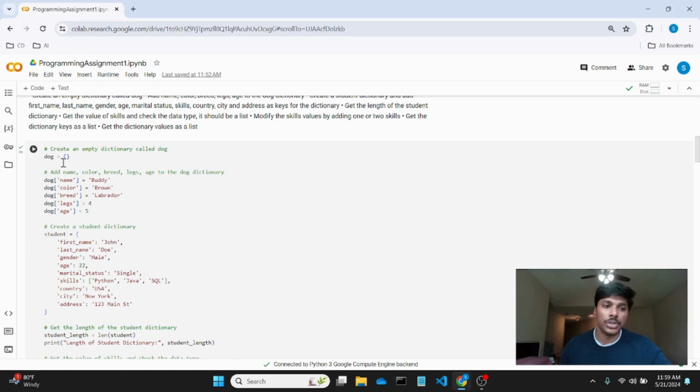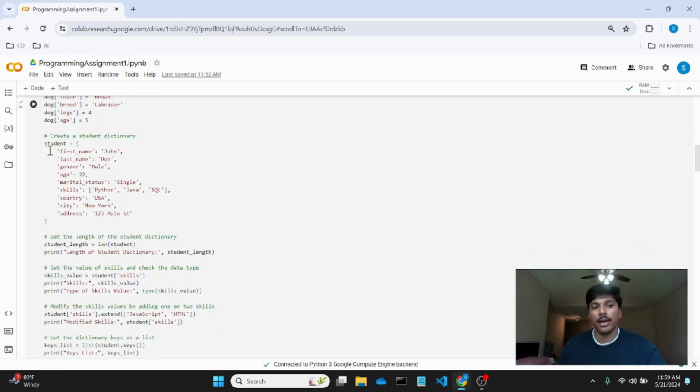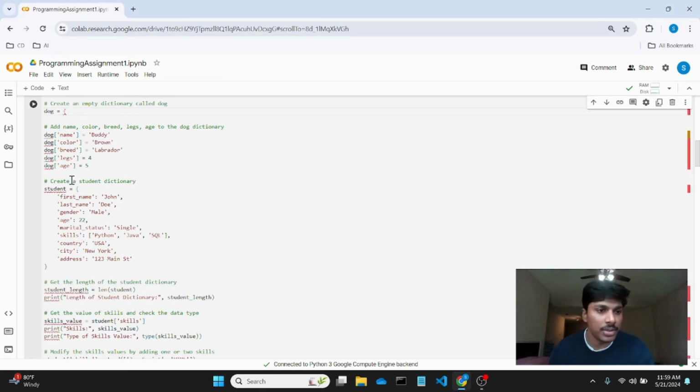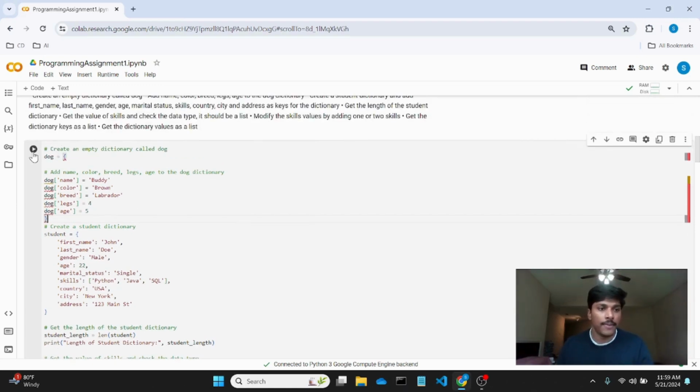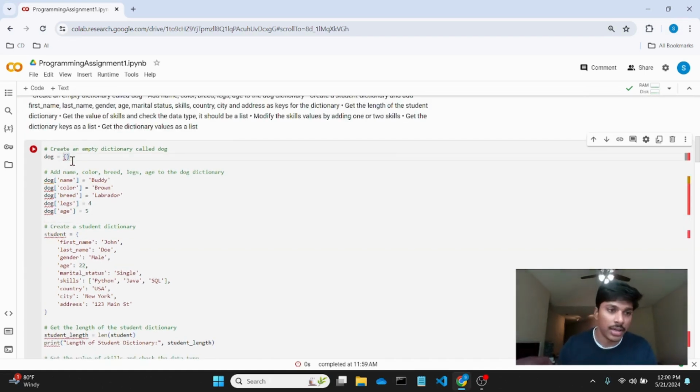I created a dog dictionary, and this is the syntax to create it. Then I added all the features of the dog, like dog name, where this is the key and this is the value. I essentially did all the things that are required. I also created a student dictionary here. I might have messed up here. This should be right here. Okay. I don't know, for some reason this is raising an error.